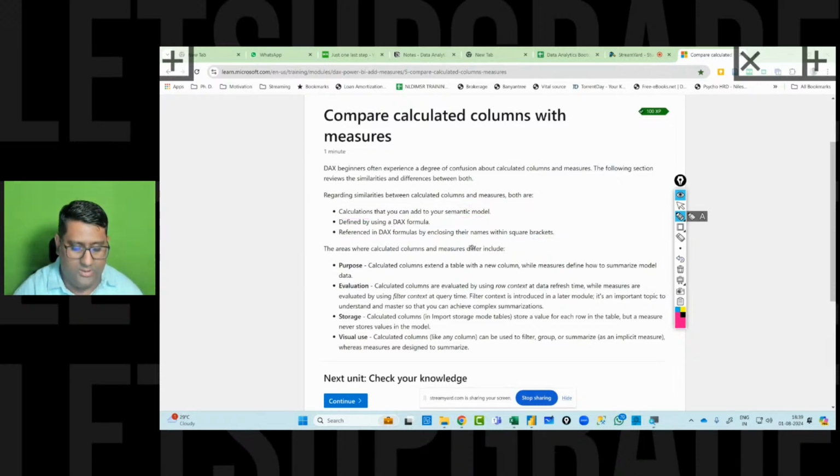Now, where are the areas that they differ? First and foremost, what is the purpose? Calculated columns will always extend the table. They will always add a new column whenever the column is created. Whereas measures define how to summarize the model data. It will just summarize the model data for you.